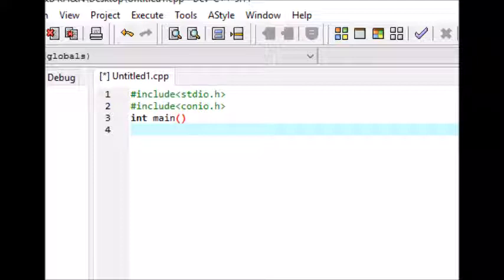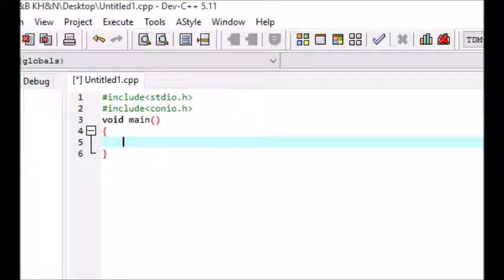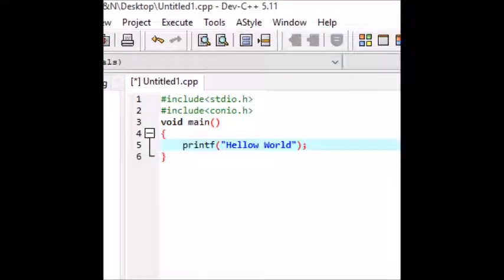To start a program we will type int main. Now we will start our actual program. This actual program is also called the body of the program, and we will type this body within opening and closing curly brackets. Now, in order to print something on the screen we will give the command printf, then open brackets, and in the brackets we will type "Hello world", and this Hello world should be in inverted commas.